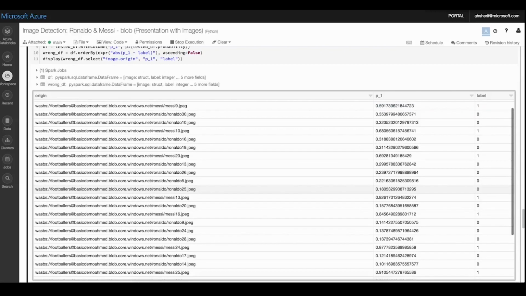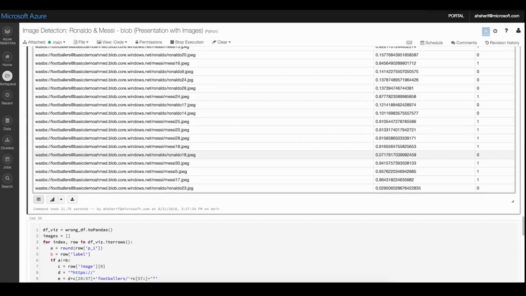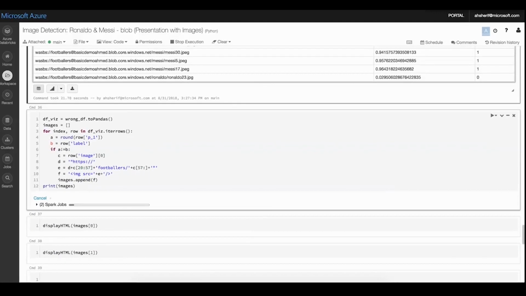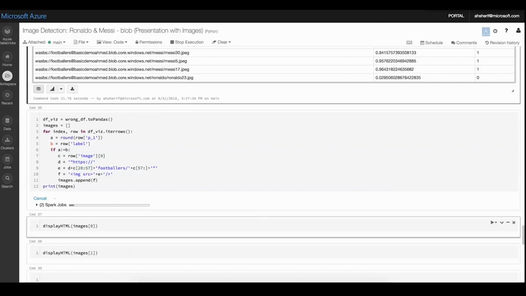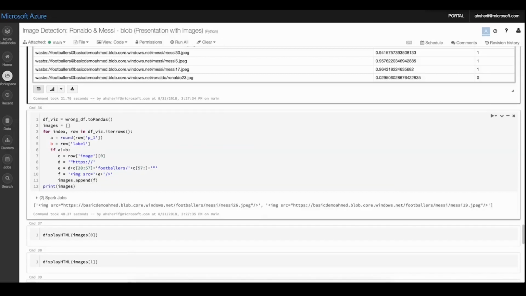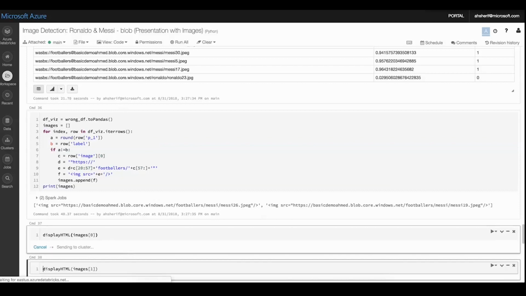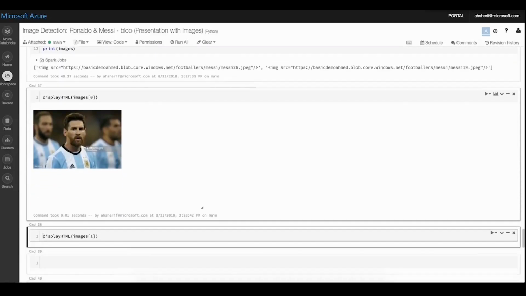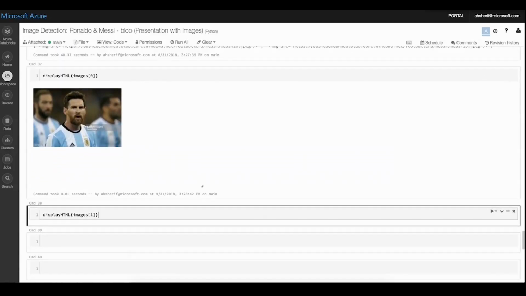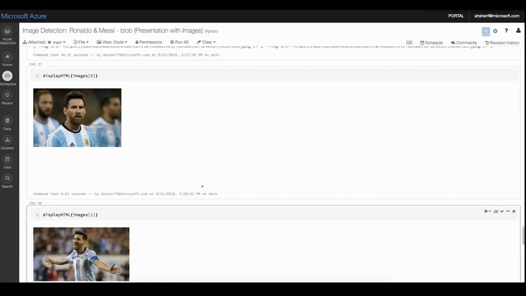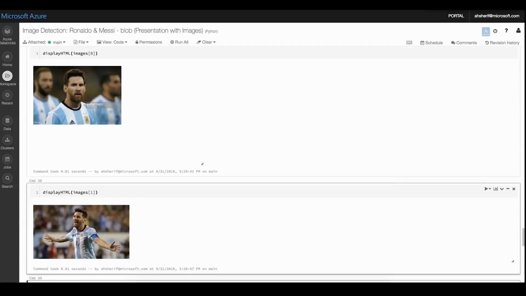Everything else is accurate. So let's look and see if we can see those images and get an idea of why they could have been off. Alright, we're almost done getting the file names of the ones that were incorrect here. So here they are. Now I'm going to display the first one that was incorrect. And here it is. And the second one that was incorrect is right here.